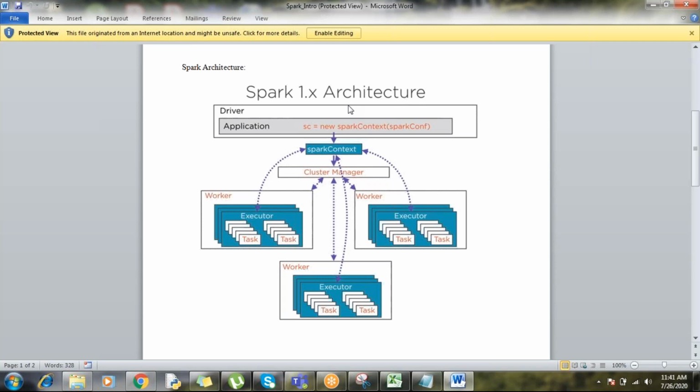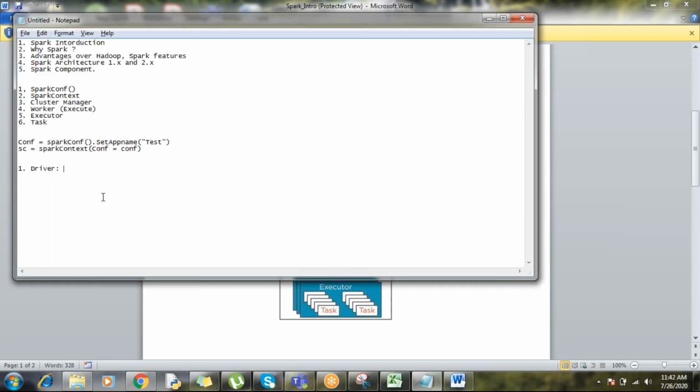Yeah. So what is the responsibility of the driver? Here the driver resides on the master node. This particular thing resides on the master node, and the master node runs the driver program, which has a separate JVM. Okay. And the driver program has the responsibility to launch the task. So I'm going to write what the responsibilities of the driver are: the master node runs the driver program.